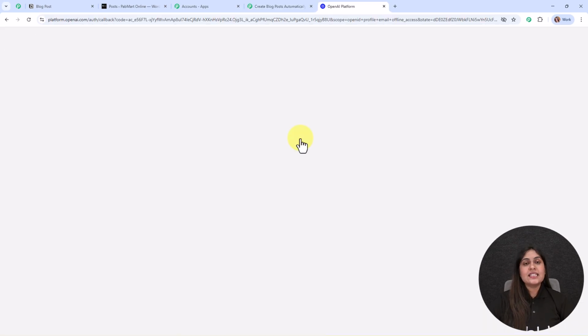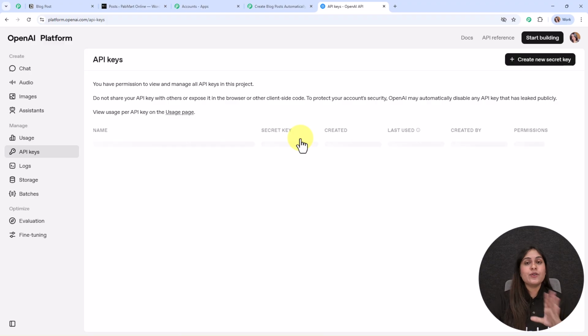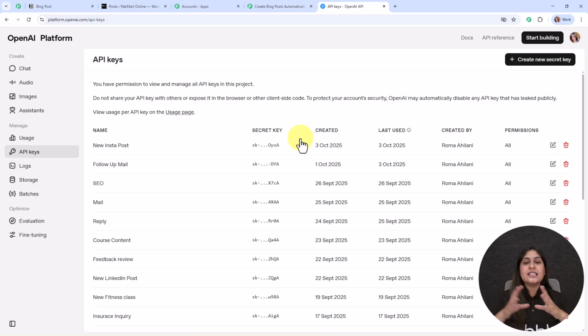And you can see it has directed me to the API keys window of my OpenAI account. It easily got directed because I was already logged in to my OpenAI account. So to get easily directed, make sure you're already logged in to your OpenAI account in the same browser.